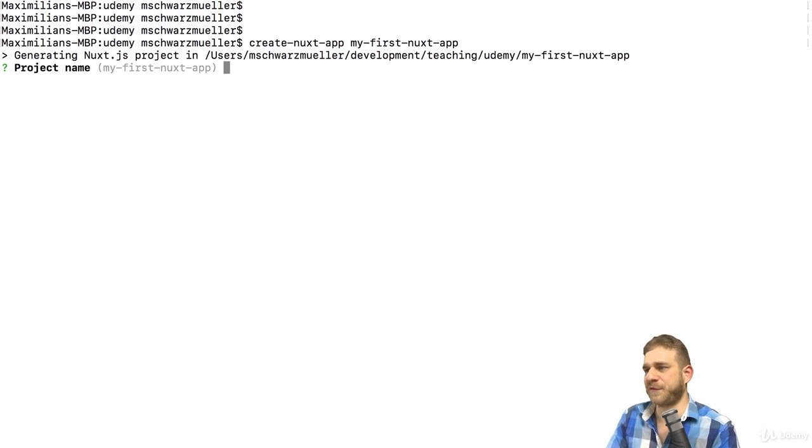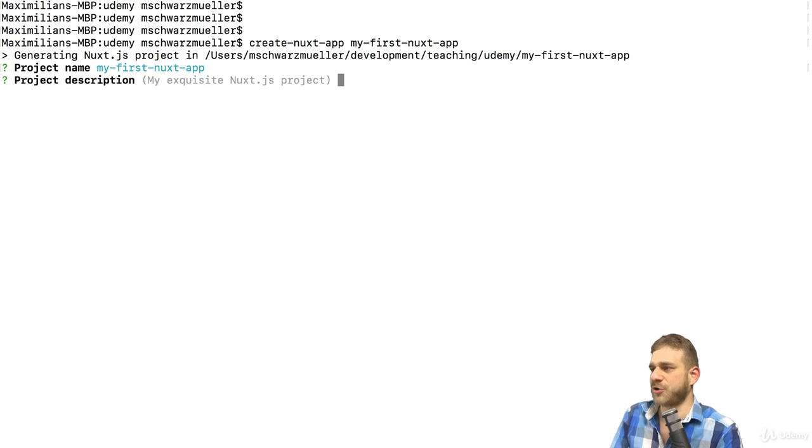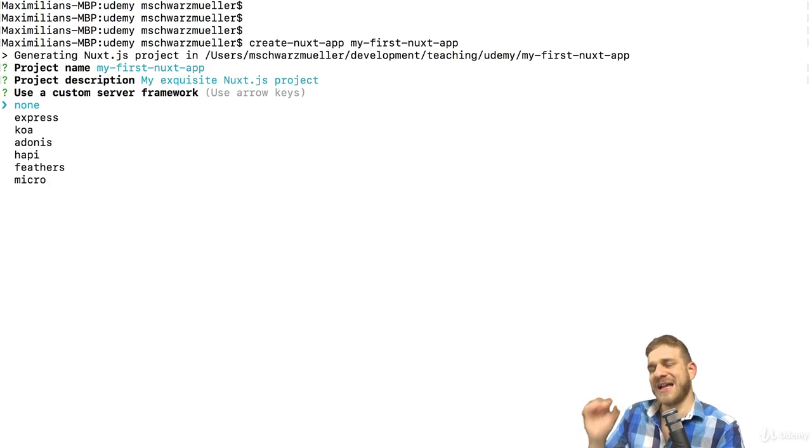The project name is the first you have to choose, and you can simply hit enter to confirm the default, which is written in parentheses here. The same is true for the project description, and then you can choose a server-side framework. Now, you don't have to choose one here. It's just that you can easily integrate Nuxt into a server-side setup using Express, Koa, Adonis. So these are all Node.js frameworks. Now, as I mentioned earlier, at the end of the course, I will dive into that and show you how you integrate it with such a framework.